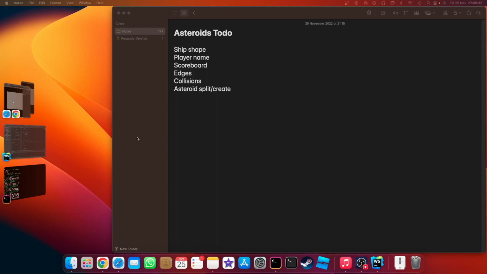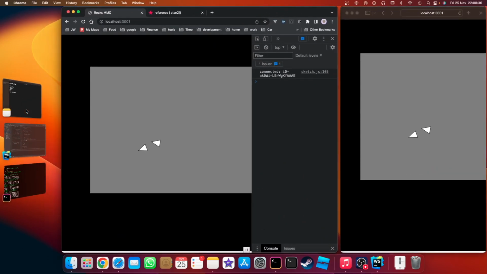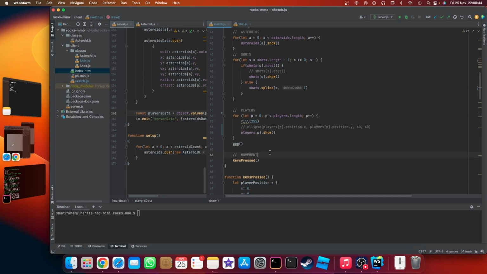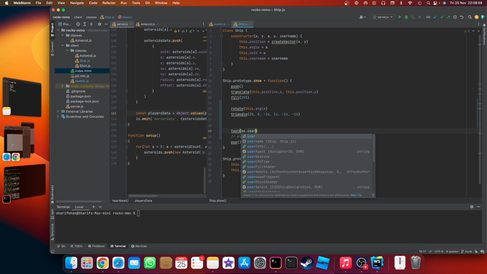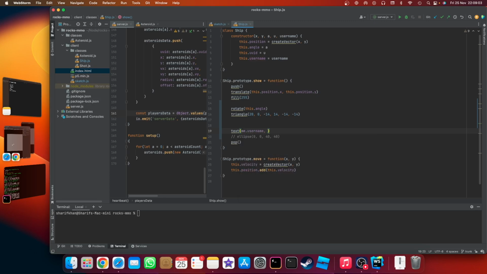is the player name. So I think I should be able to quickly fix that. So it's in the players.show. I know P5 has some stuff for this. If we do text me dot username, and then the X position will say is 0 because we're going to center it, and the Y position is say -20. I want to add a text size of say 16, and I want to do text align of center. Let's have a look at that.